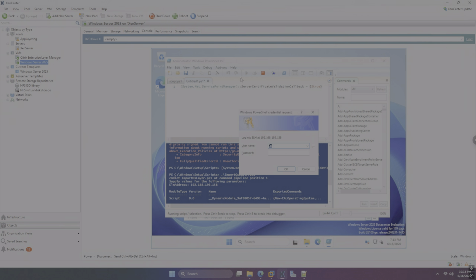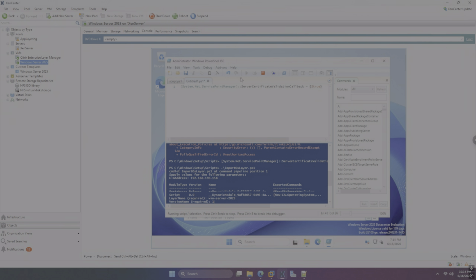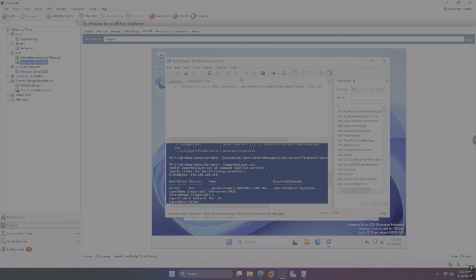192.168.193.158. Bam. All right, our username is Administrator. Then our password to the console. We'll call this Win Server 2025 version 1. We'll leave the default 60. Layer description, I don't care.